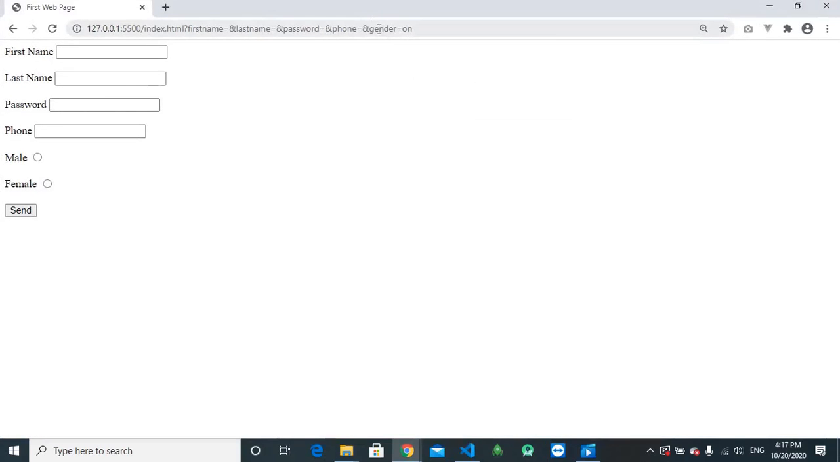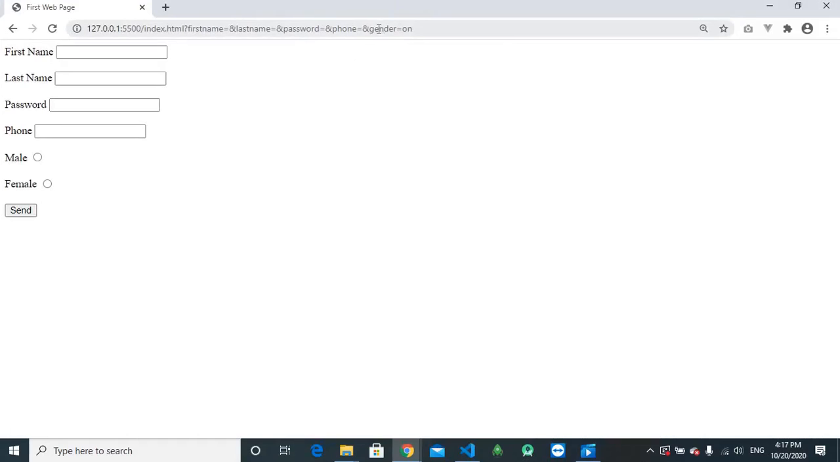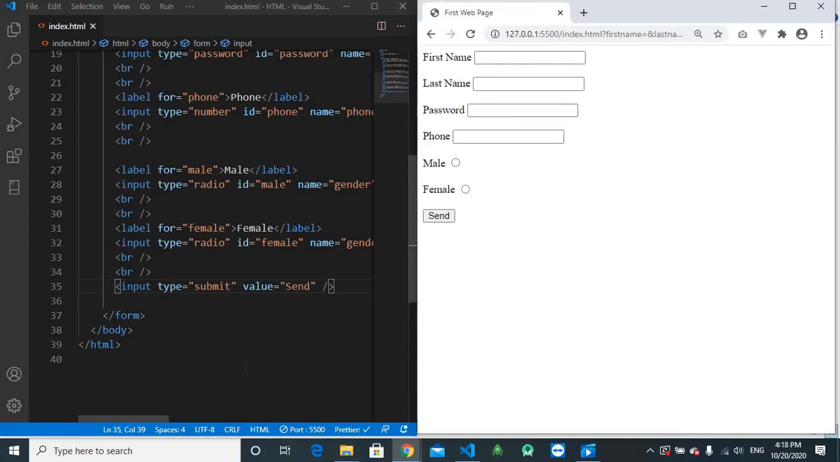Now as you can see, gender is set to on. On means checked. And this is a problem actually, because now gender is on, but I don't know what did the user pick. Did he pick male? Did he pick female? I don't know. It's just checked. So in order to submit the value itself, we need to use the value attribute.